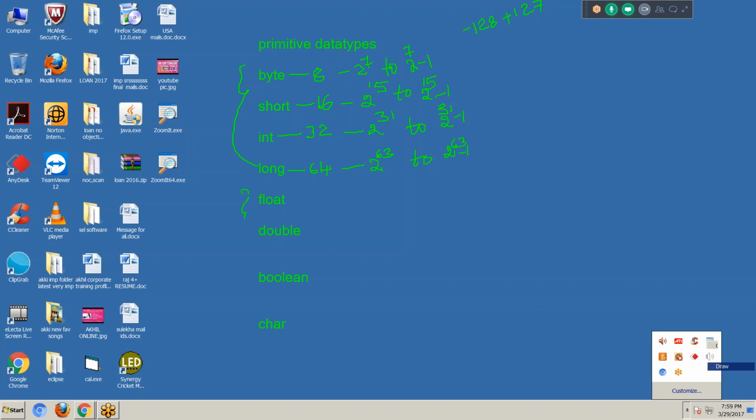Float and double are used to store decimal values. Float is 32 bit, double is 64 bit. Decimal values like 0.003, 5.7, 5.9, 6.2. If you want to store any decimal value, we use float and double. Boolean is used to store true or false. Char is used to store a single character.